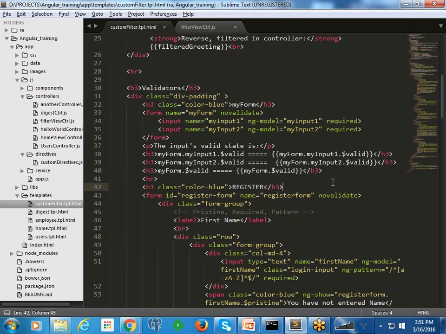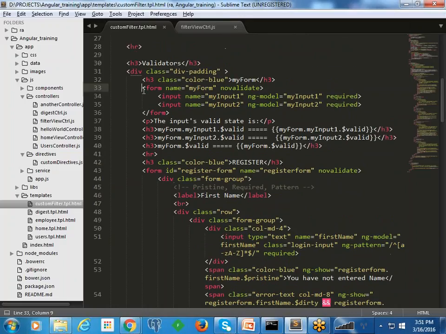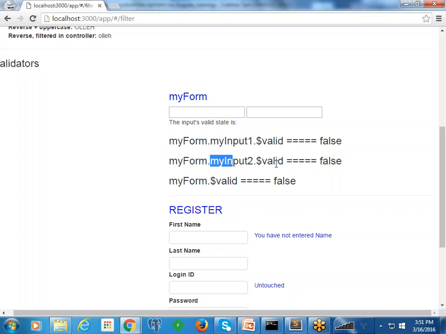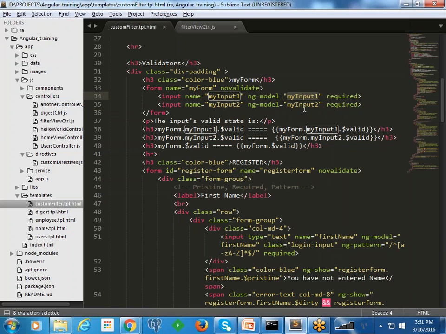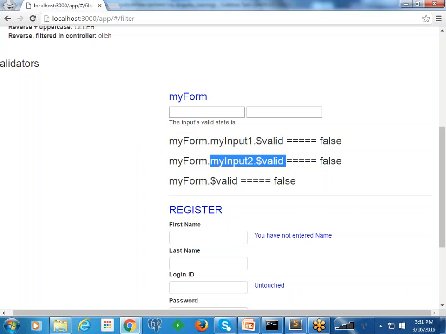See, I have a form here. We saw those properties, right? $pristine, $valid, $invalid and all. So there are two levels, input level and form level. Form level is the parent level. See here, this is input 1, my input 2. The model values are my input 1, my input 2. Both are required.